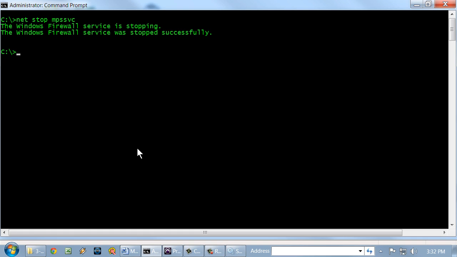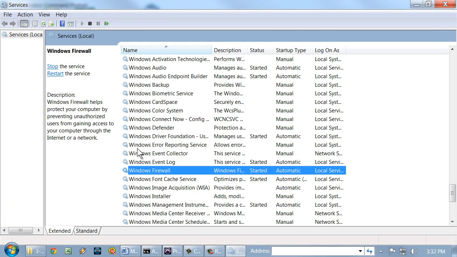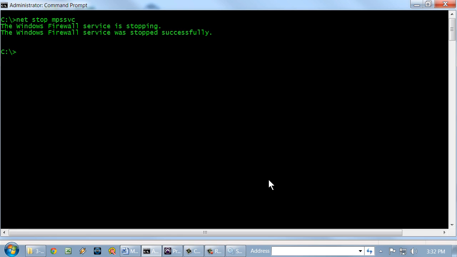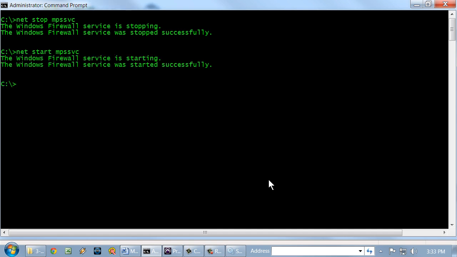That's proof enough, but to see it in the GUI, if we go back to the services.msc and refresh the screen with an F5, we see that started goes away, and we know it's stopped. Okay, back to the command line. If we want to start that service back up, it's going to be net start MPSSVC. And press enter. Service is starting. Service has started successfully. Excellent. So we're back to normal now.